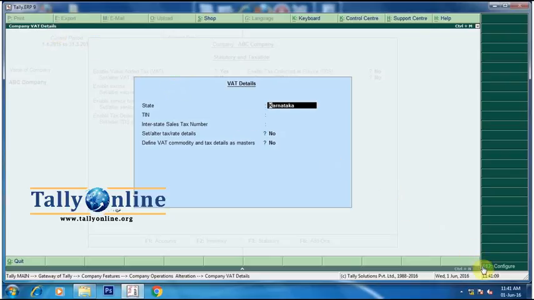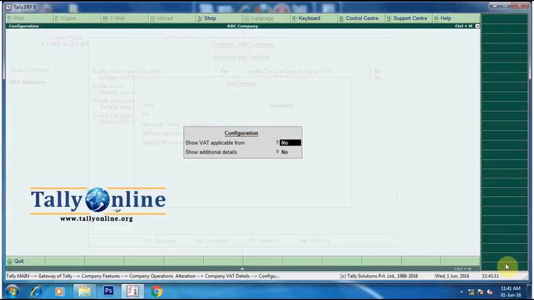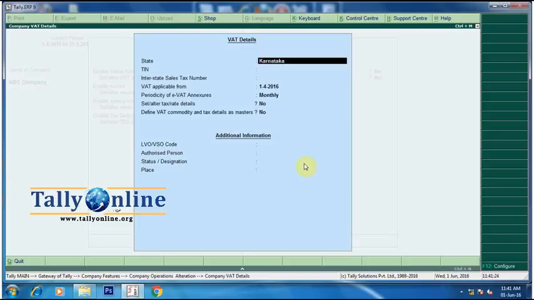Click on F12 Configure to view Configuration screen. In the Configuration screen, enable the option Show VAT Applicable From to Yes and enable the option Show Additional Details to Yes. Select the state as Karnataka. Enter the 11-digit TIN allotted by the VAT department. Enter the interstate sales tax number if required and accept default other options.